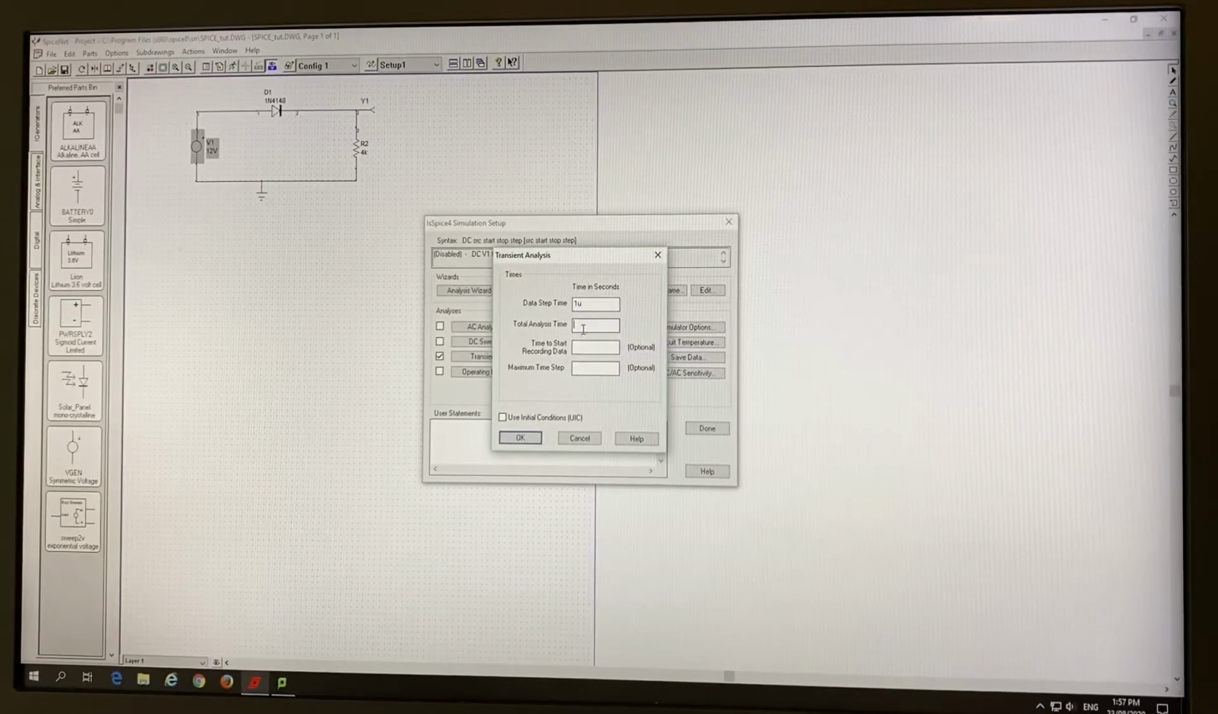Then total analysis time, how much time do I want this analysis to go. 2 seconds, 1 second, 1 millisecond, whatever I want. 2 milliseconds in this case. All I have to know is that my time step and my total analysis time should be different. My time step should be smaller than the total analysis time. Then I can choose to start recording data exactly when I start the simulation. Then maximum time step, you can still choose 1 micro. Don't make it different to that.